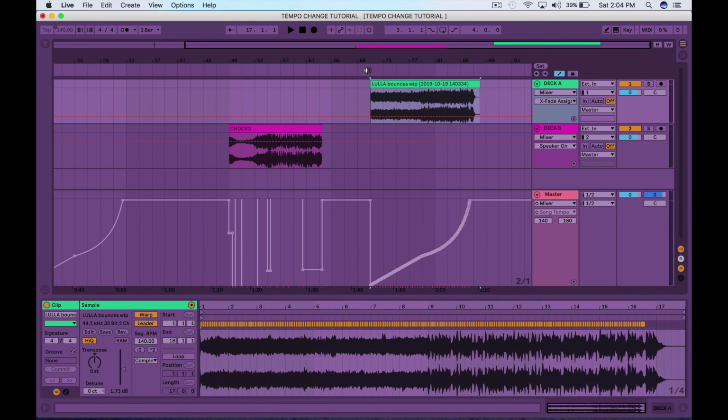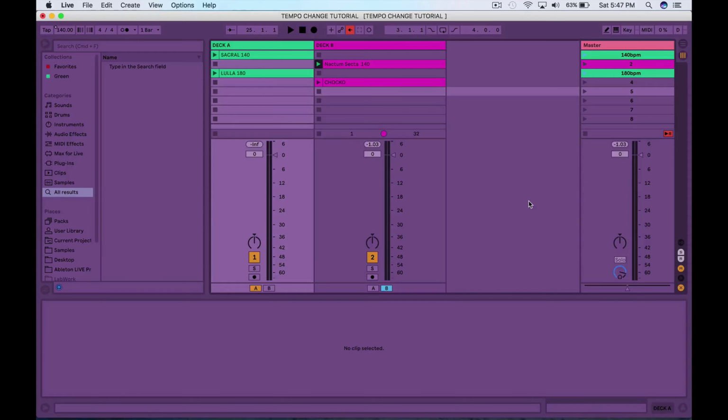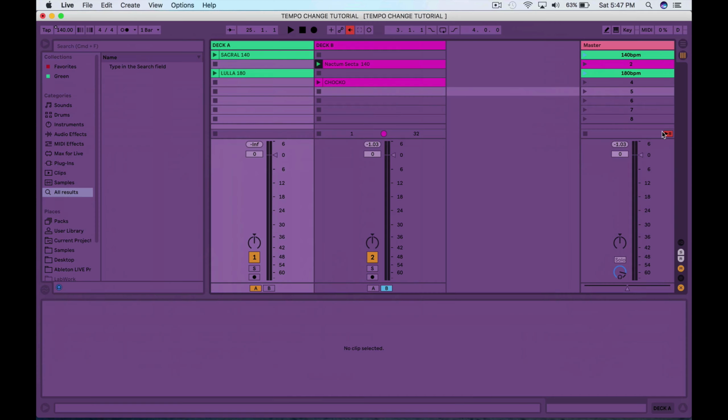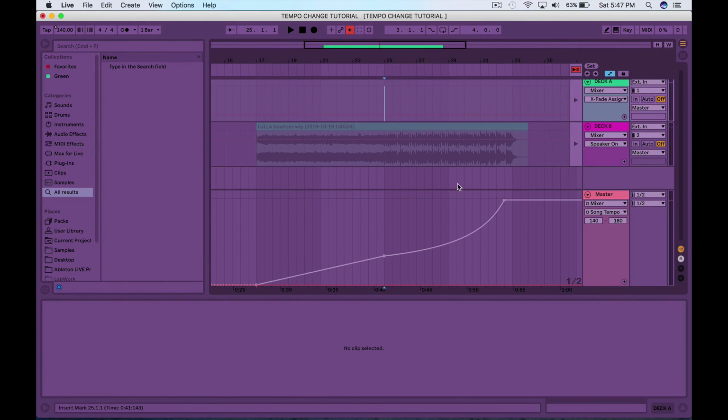And I'm going to show you how to get smooth and accurate tempo changes for DJing and live performance inside Ableton Live Session View without having to use Master Live. In Session View, we can see that our Back to Arrangement button is lit up. This means that the clip that's playing in Session View is overriding what's playing in our Arrangement View.